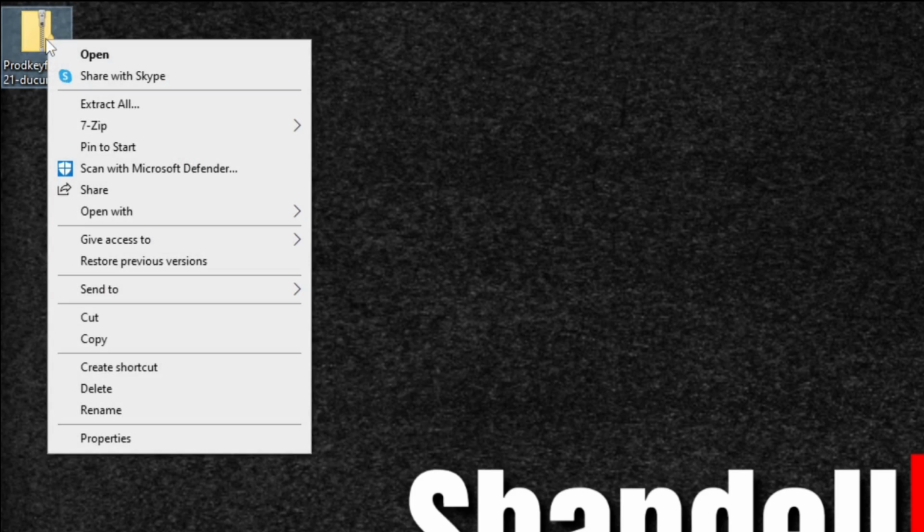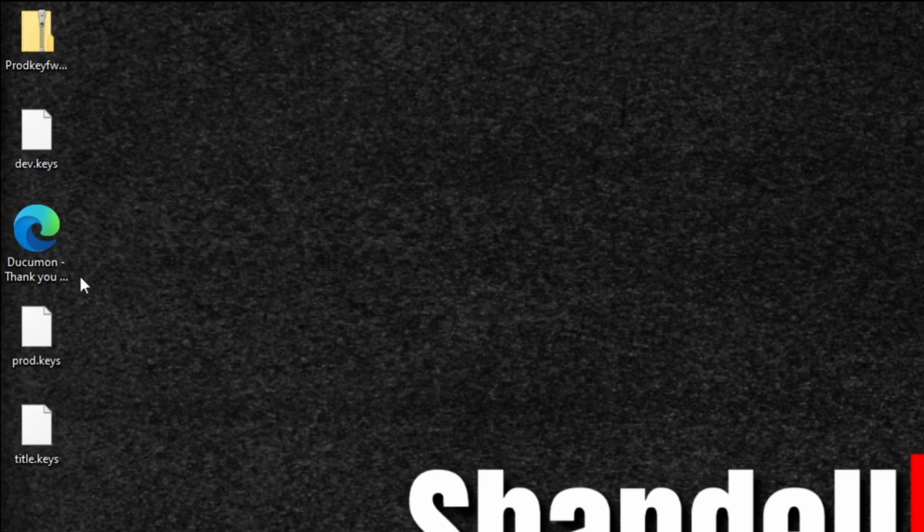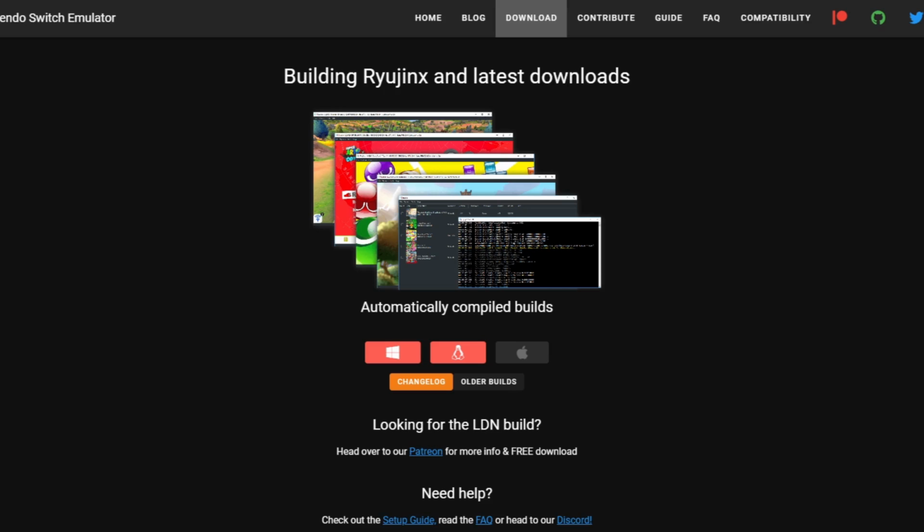Once you have it downloaded, all you need to do is right click on the prod key, go to 7-zip and extract here. And it's gonna give you a dev key, a thank you from the website, a prod key and a title key. And really the only key we need to get Ryujinx up and running is the prod key. Now we're gonna download the emulator.